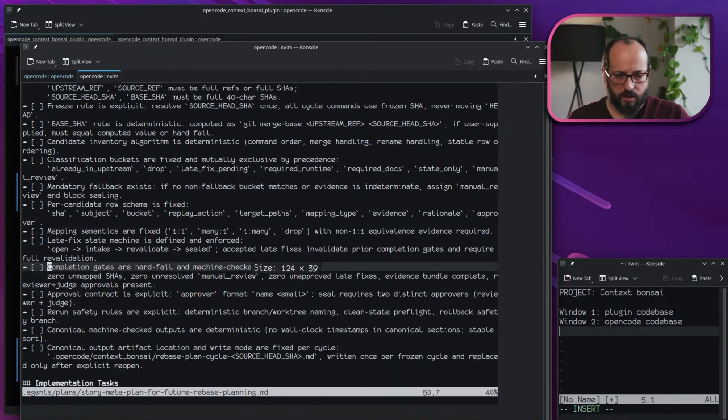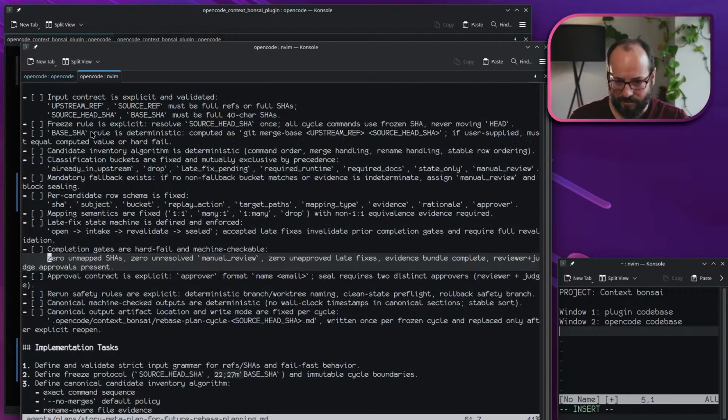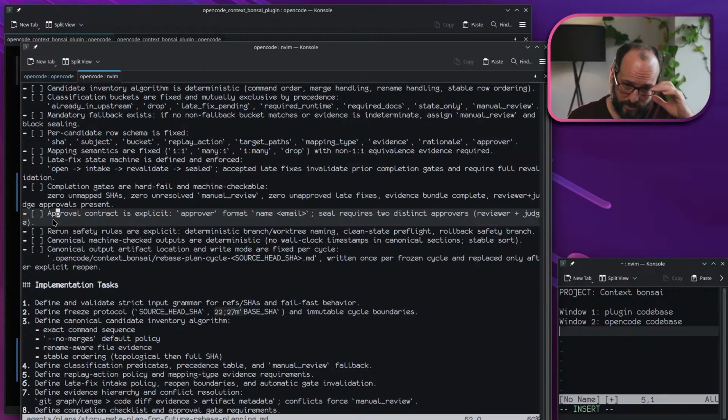Completion gates are hard to fail, and oh man, there's some button that I keep hitting that keeps sending this thing to the background. Fortunately, it's not doing something destructive. Okay. 0 unmapped SHAs, 0 unresolved manual review, 0 unapproved late fixes, evidence bundle complete. Reviewer plus judge approvals are present. Approval contract is explicit: the approver format, name, email. Seal requires 2 distinct approvers, reviewer and the judge.